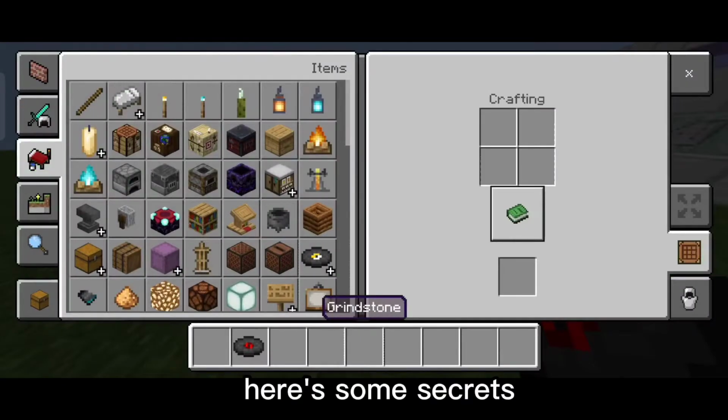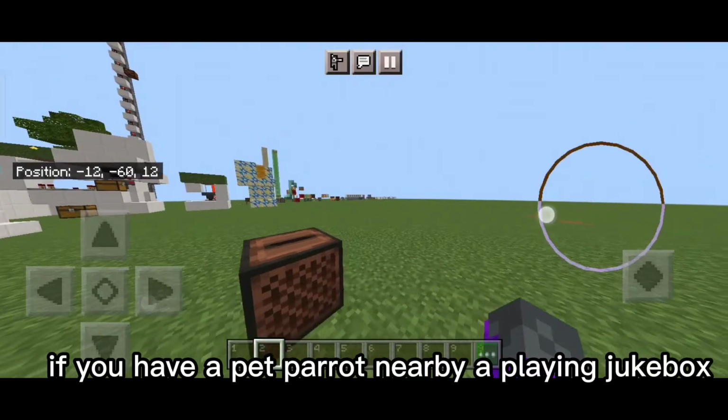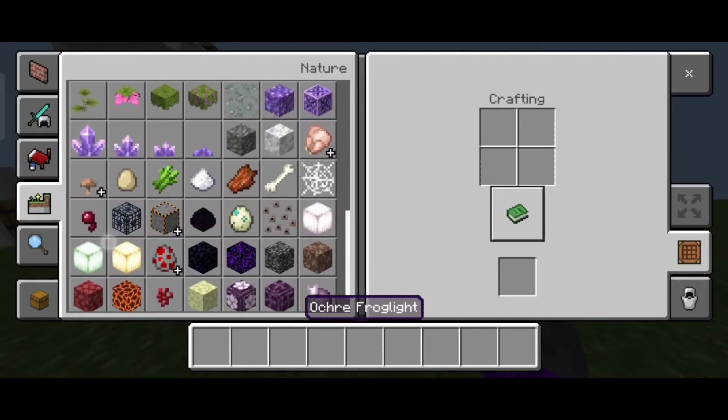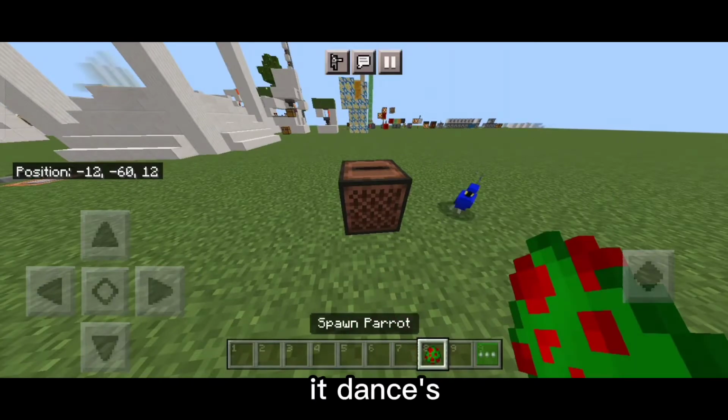Here's some secrets. Some of you probably already know this. If you have a pet parrot nearby a playing jukebox, it dances.